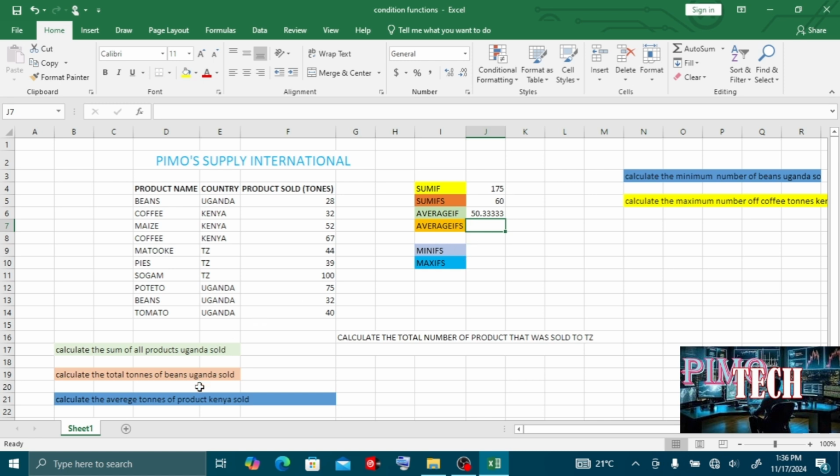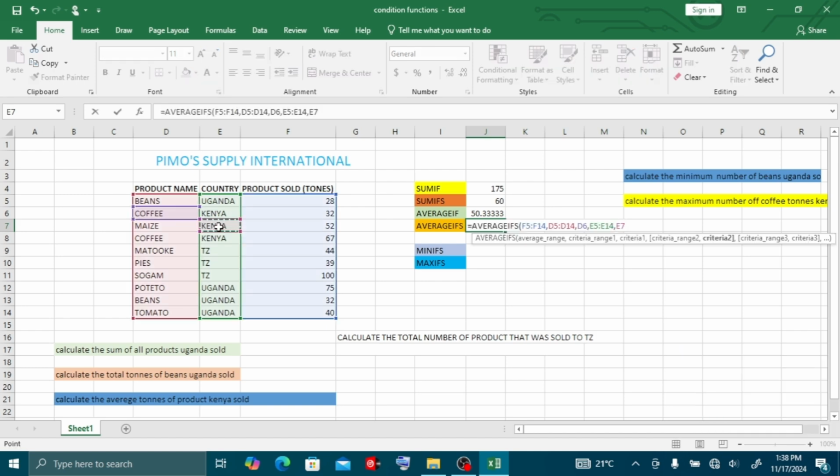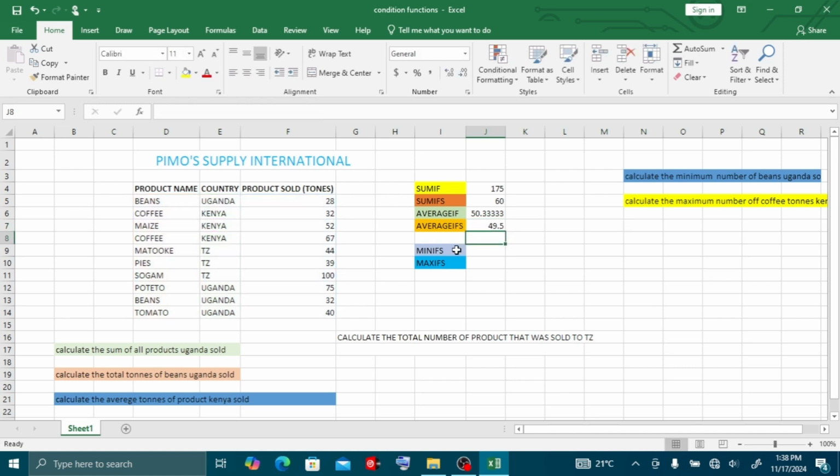We go to another question here. You click in any cell that has Kenya. From there, you close the bracket and press enter. So this is the average of coffee.